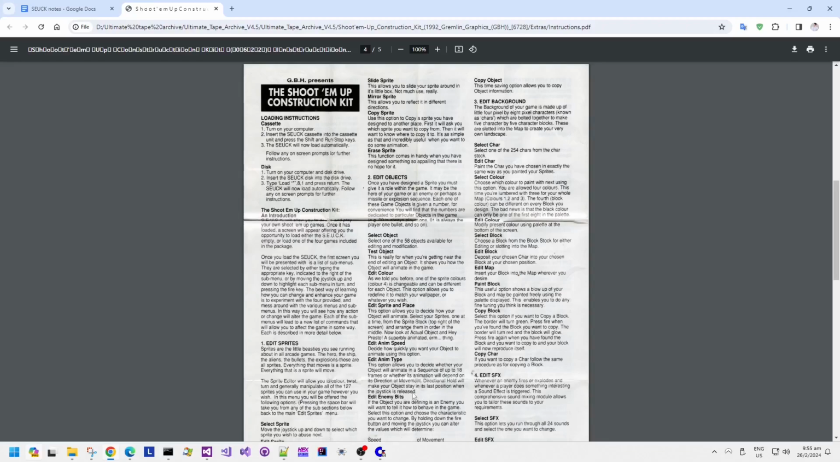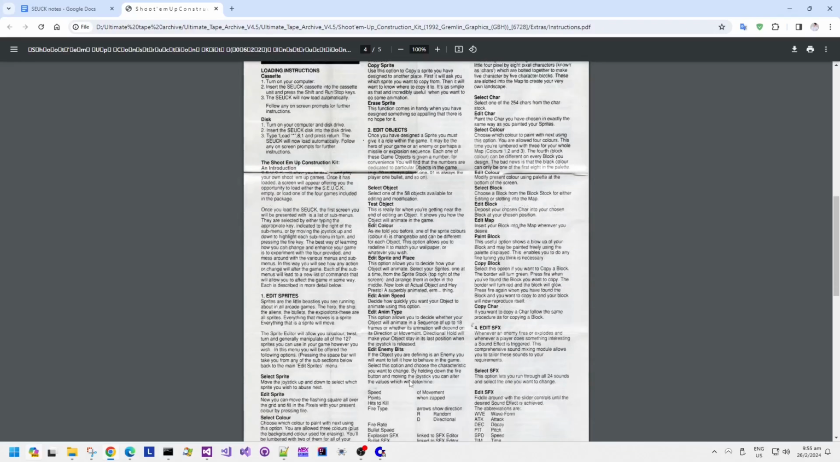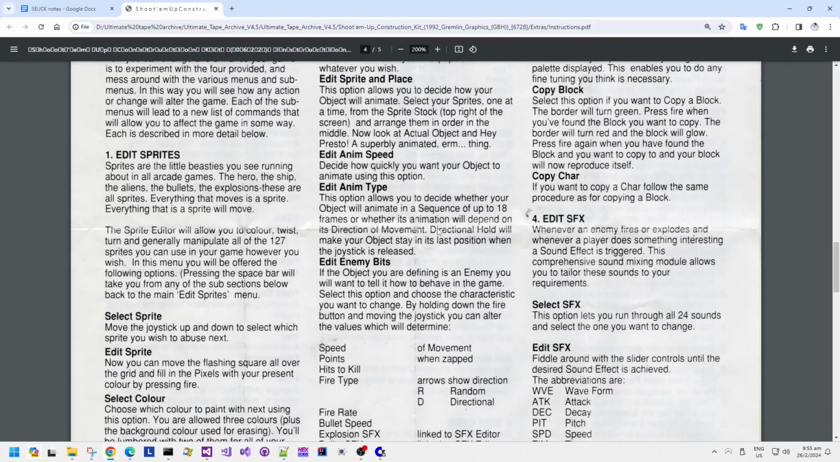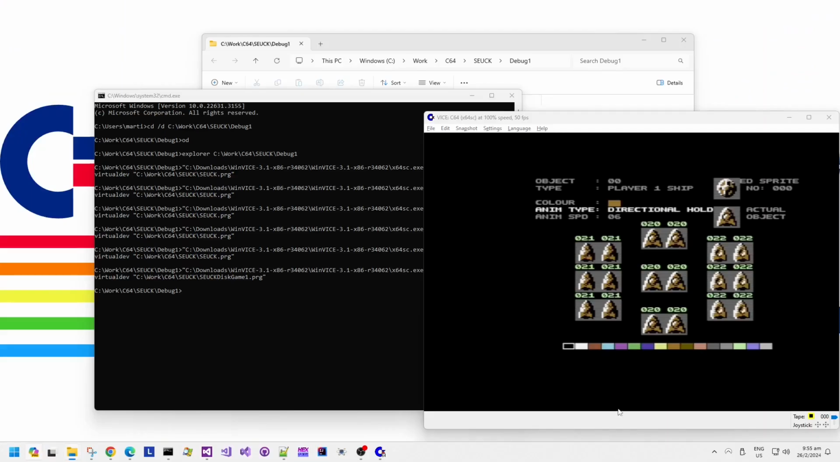So yes, it says here that directional hold will make your object stay in its last position when the joystick is released, whereas directional will go back to the idle frame. So that's useful to know, especially when movement starts being added to the animation engine part of the game engine.